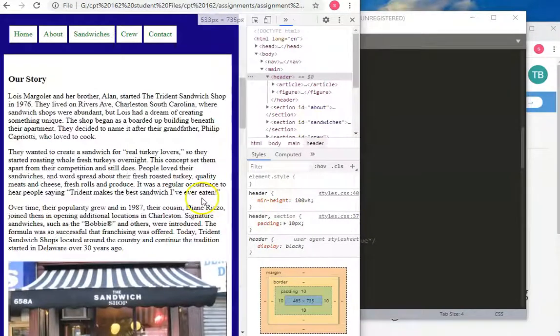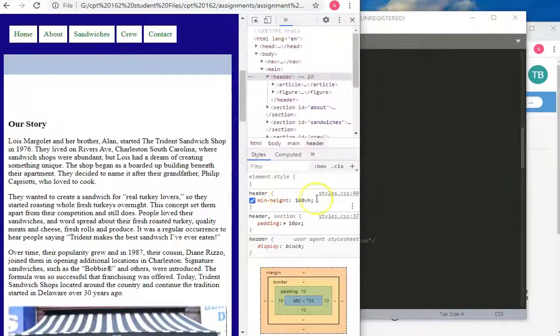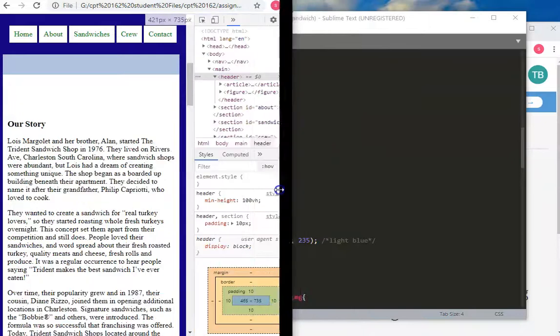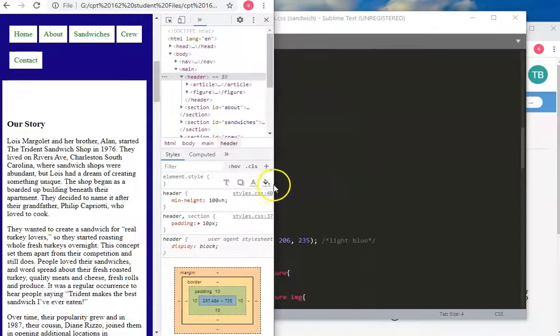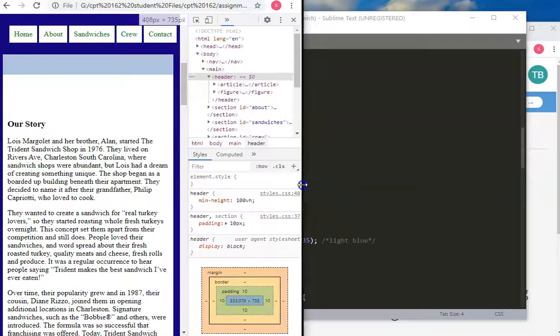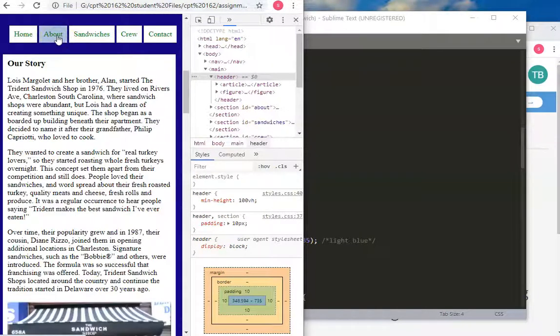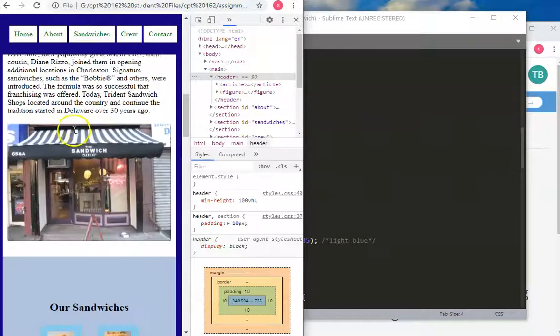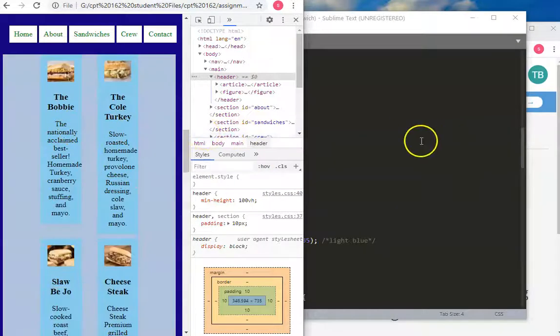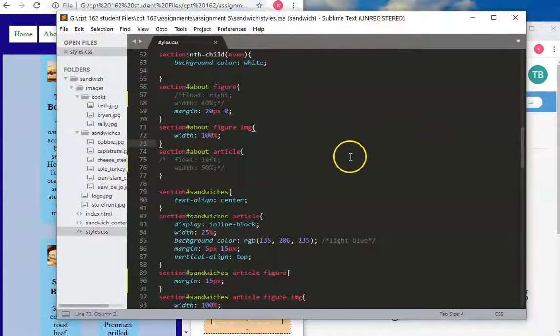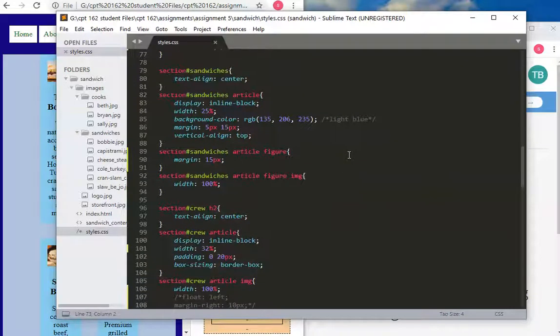Boom. And you can see that now they stack and they're fine all the way through until we break it in navigation again. But here's home. Here's about. All right, so everything's working. Next thing we need to do is sandwiches. So let's go up to sandwiches and say, okay, well, what's making them stack? And we can see that's this right here.